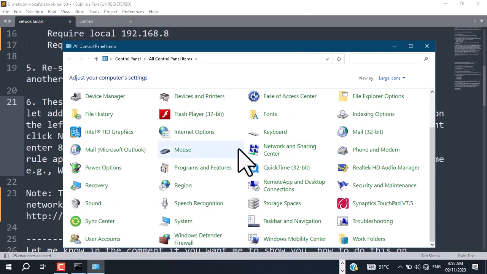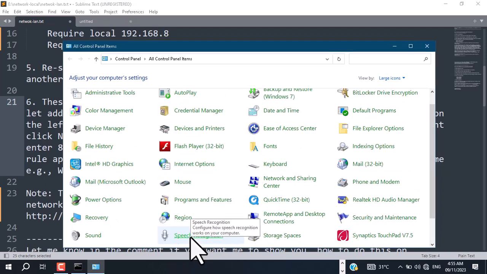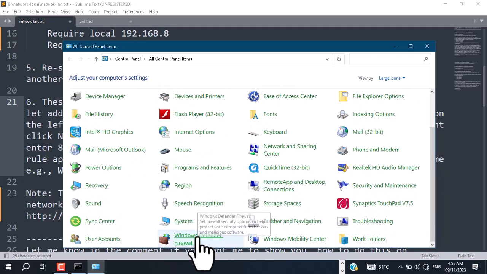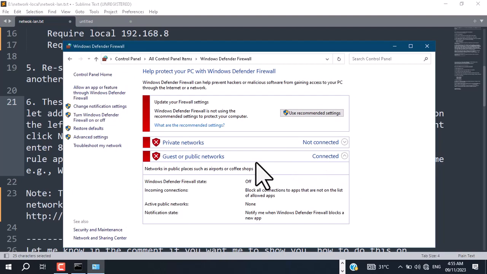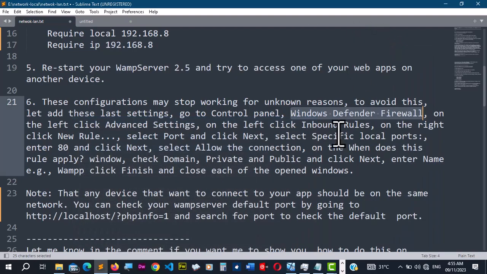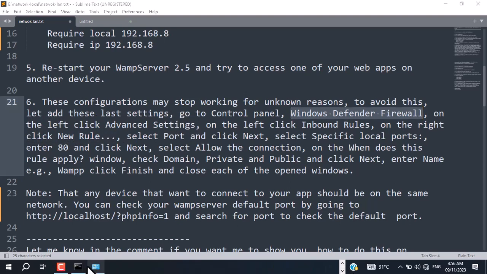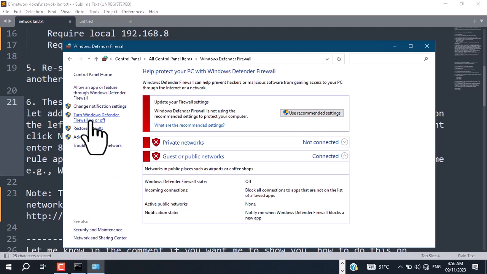Windows Defender Firewall, click on it. So from there, on the left, click Advanced Settings.